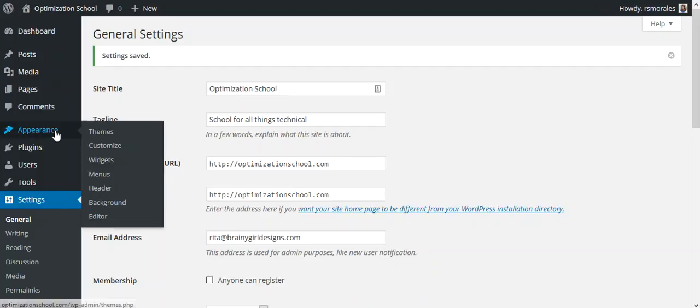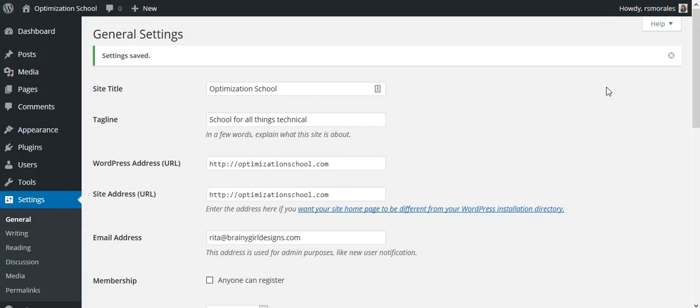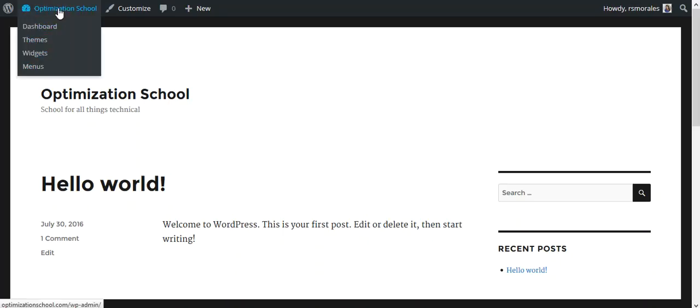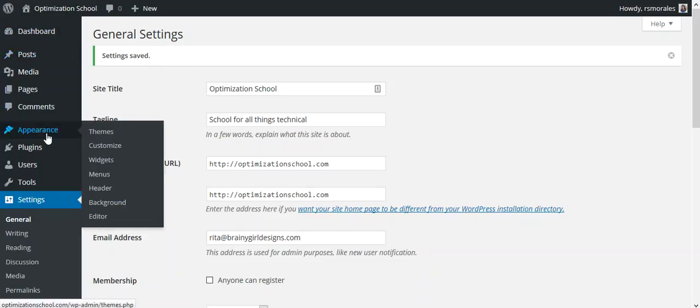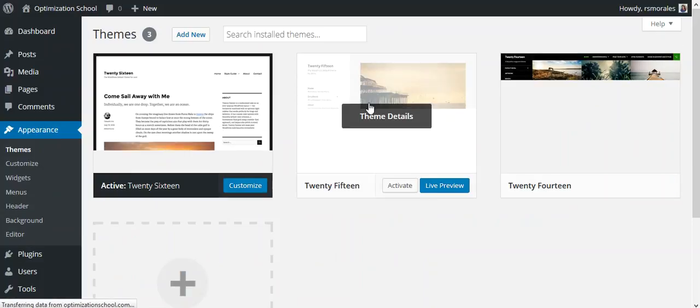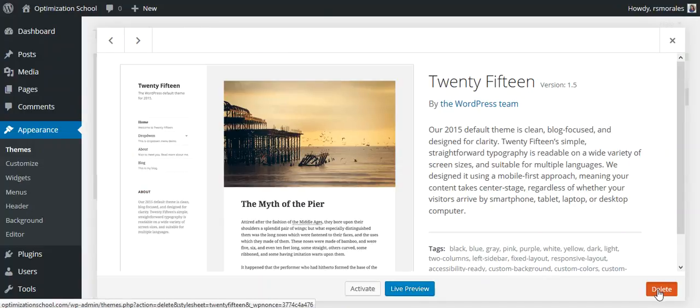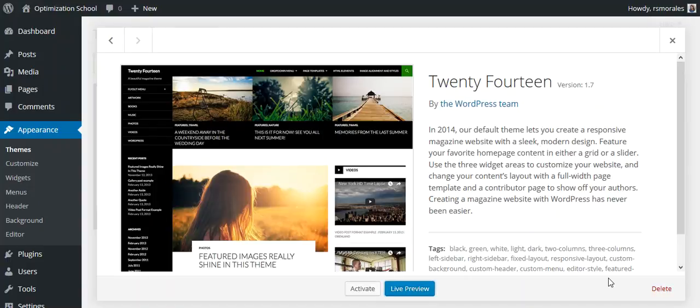So if we go back down here into the dashboard, and all I did was switch windows, which you can't see, but if you are in the same window, you would just hover over this area and click dashboard, and it will take you right back into the dashboard area. So we are going to go dashboard, appearance, themes, and one thing that I like to do, and I recommend that you do as well, is to remove all themes that you are not using.